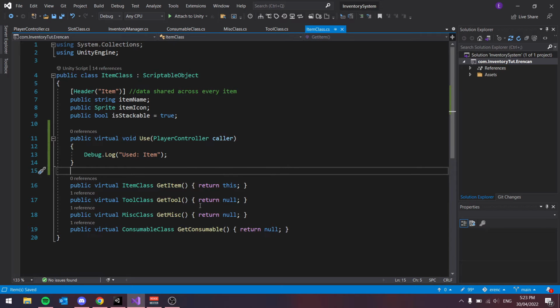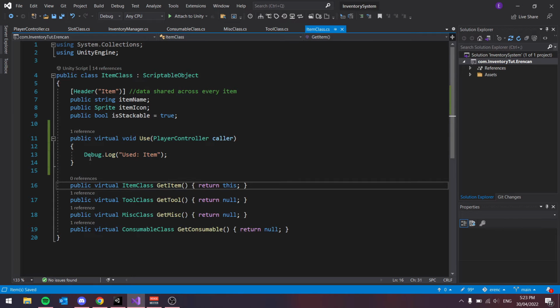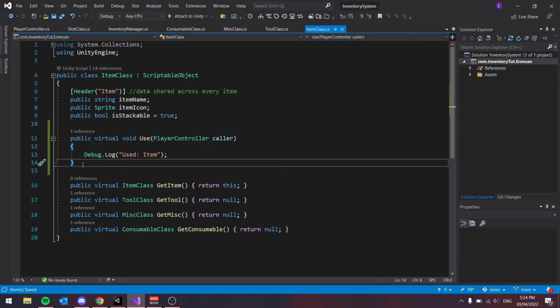Now currently, every single time we use an item, it's just doing the default virtual method here, Use, Debug.Log "used item". Now that's good and all, fantastic. We're using items, and in here you can put whatever default method you want for all your items. Whatever you put in here, however, should be something that all your items, regardless if it's a weapon or a tool or a consumable, all of them should do this by default.